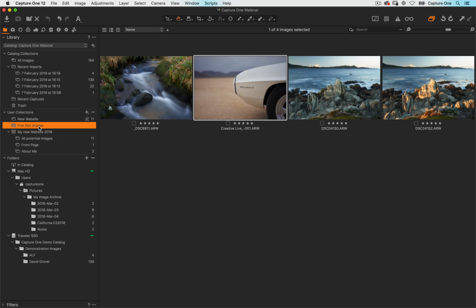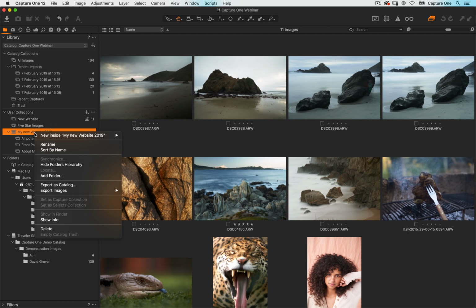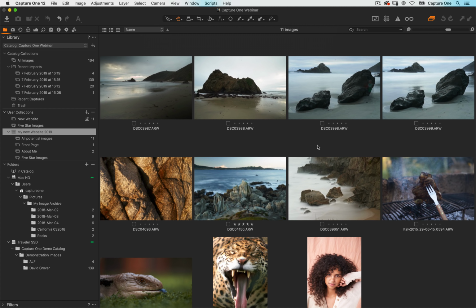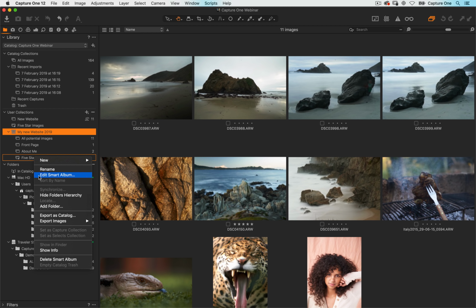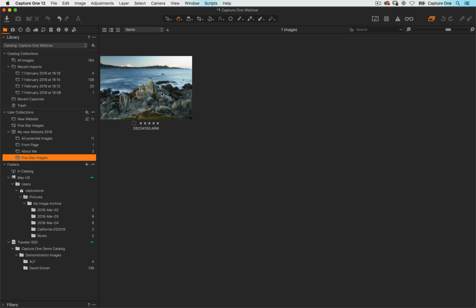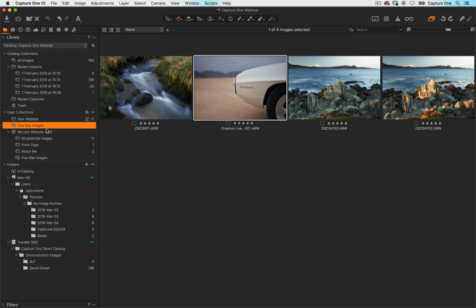Now, where it comes to be clever is the way the smart albums are handled. If we go into my project, right click and say new smart album, I'm going to make exactly the same smart album: 5-star images. Preset. Say OK, and here it is. Now, if you forget to set your smart album criteria, you can right click and say edit. Okay, so now if we look in this album, there's only one image. If we look in this 5-star album, there's 4 images.